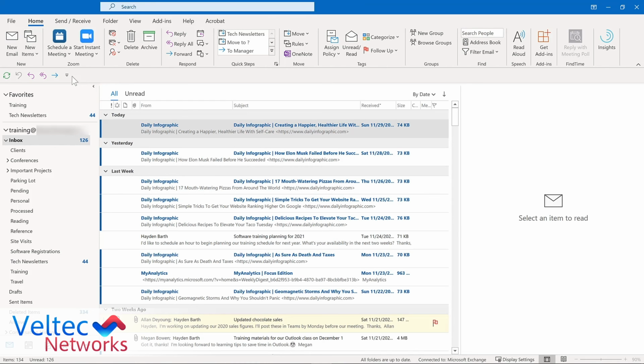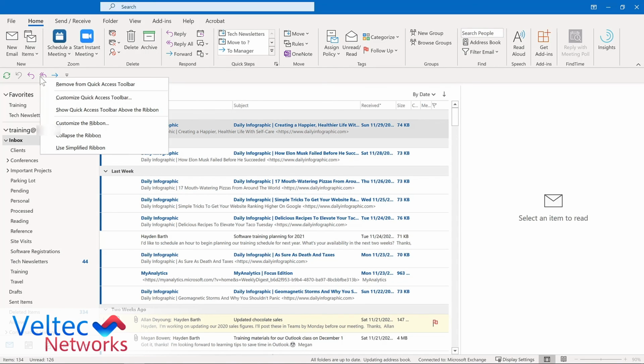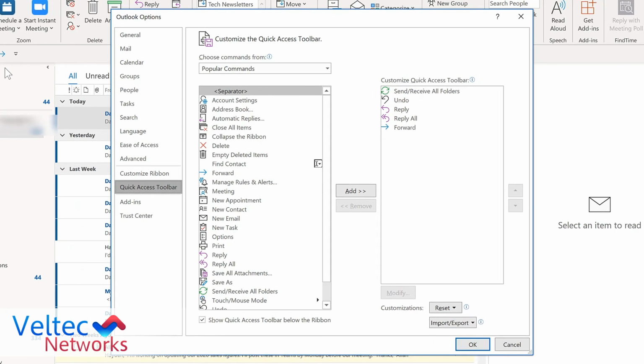The third way to customize the Quick Access Toolbar is to go to this drop-down arrow again and choose More Commands. The other option to get to the same place is simply right-click on the Quick Access Toolbar and choose Customize Quick Access Toolbar. You can also get to this dialog box through File Options. On the right-hand side, we see the tools that are currently part of this Quick Access Toolbar. This is where you can rearrange these tools as well as remove them if you no longer need them.